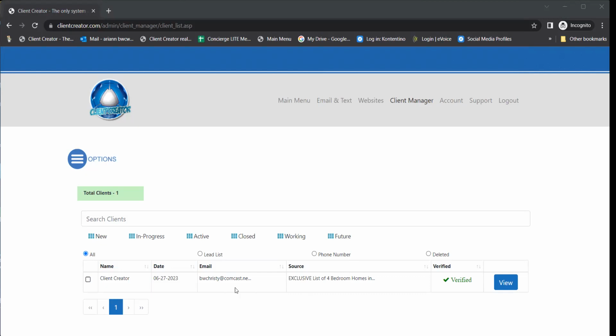So what we're going to do now is we're going to go into the client. And again, I'm going to show you what you're going to do once you receive a lead. So this is the new lead that I received. So I'm going to go in here. Oh, one thing, I apologize. We got a question on what verified means.